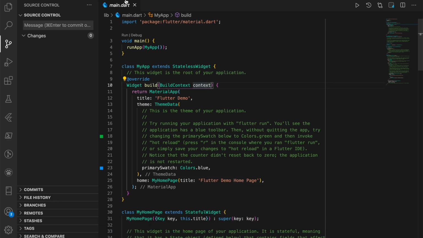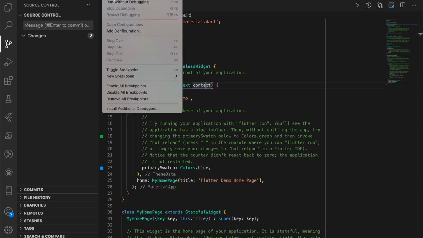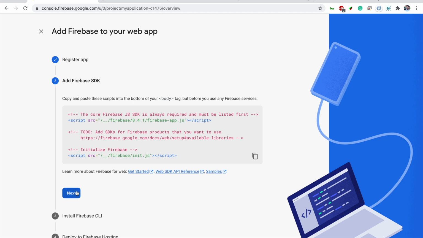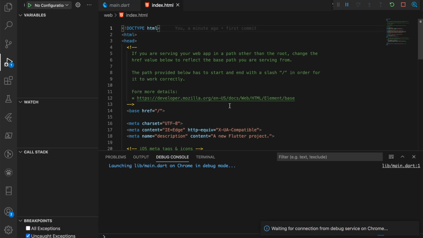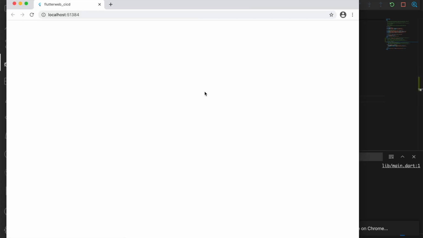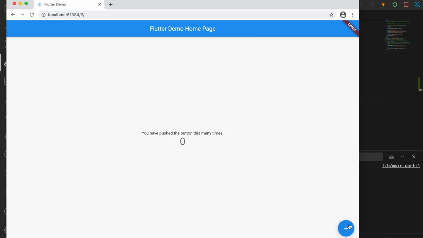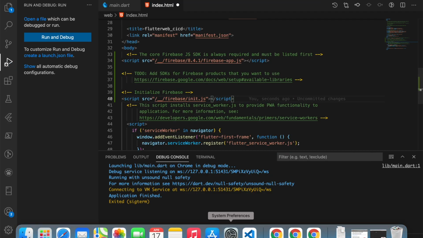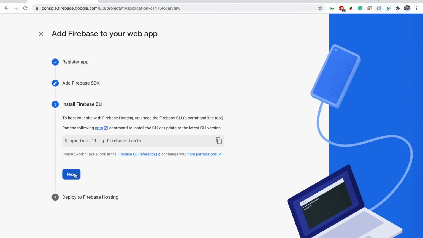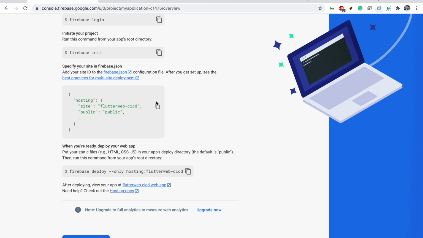Before that, I'm just going to run this app. Copy this and initialize index.html. Flutter web is running. The next process is, the Firebase tools are already installed on my system. Mainly we need to copy this because I'm going to use a site called Flutter Web CI/CD.